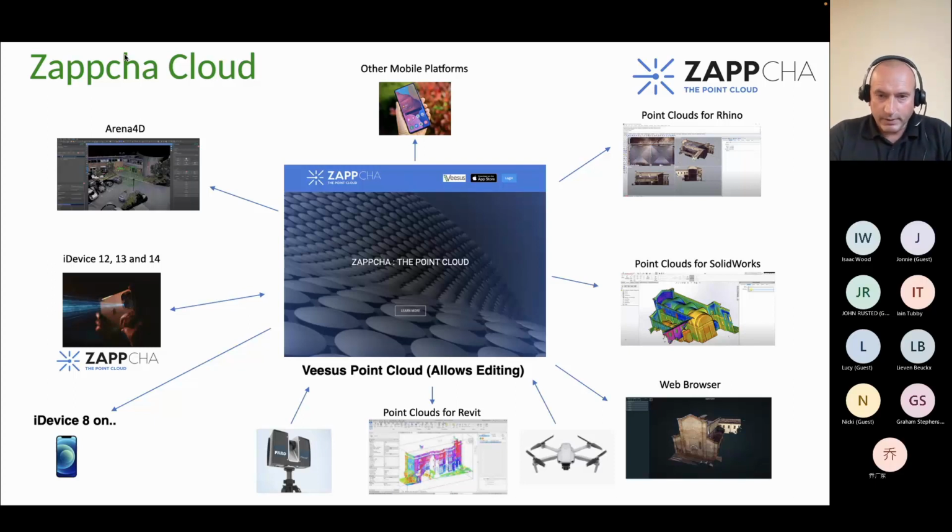You can also upload data from any other point cloud source, providing it's been converted into our own Veesus point cloud format. So we're not restricted in the Zapture Cloud to anything captured by the Zapture application. We can take it from anywhere. And people who use Rhino, Arena 4D, SolidWorks, and Revit already, you will be able to use that service straight away if you needed to.